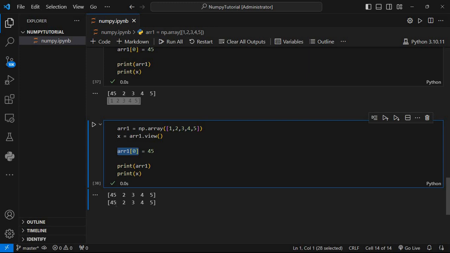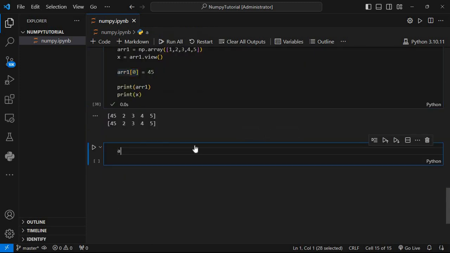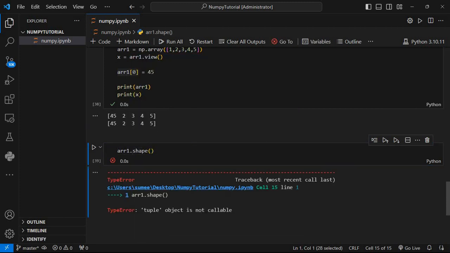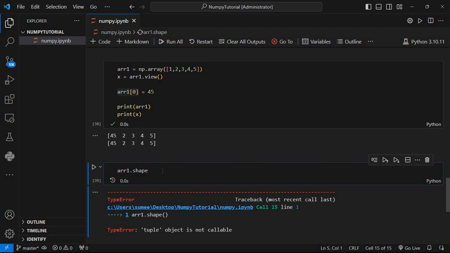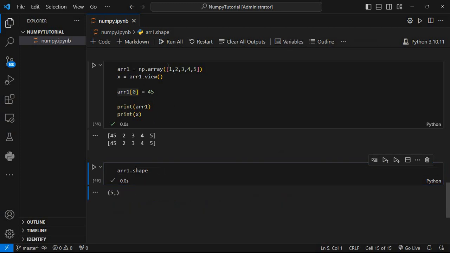So the next topic is shape. Array shape just provides you the shape of an array. So array1 dot shape, let me show you. It is of 5 elements: 1 2 3 4 5, just 5 elements.